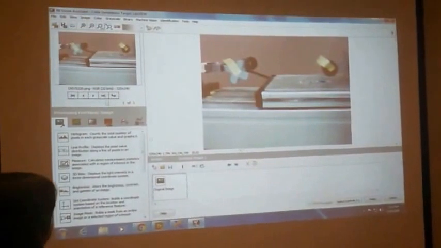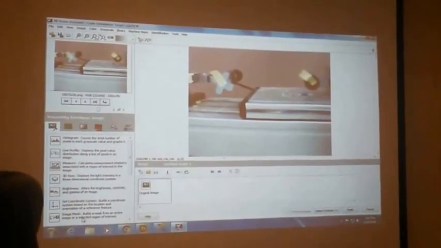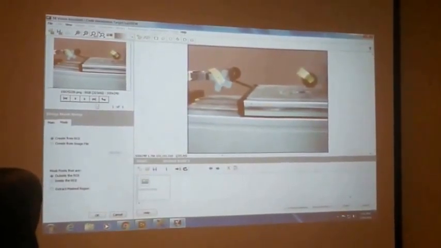So the first thing you'll probably want to do is set an ROI. So we're going to go to a region of interest. I'm going to double click on image mask. Say I want these 2 yellow things.